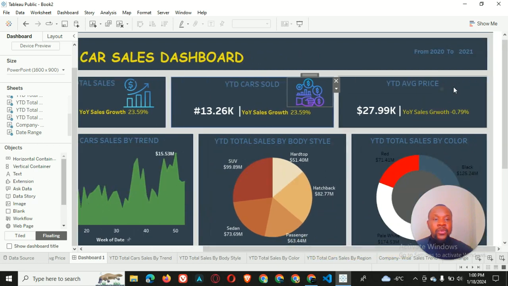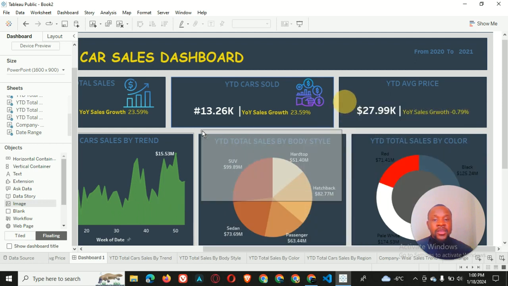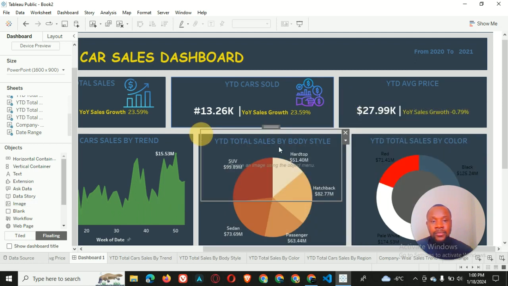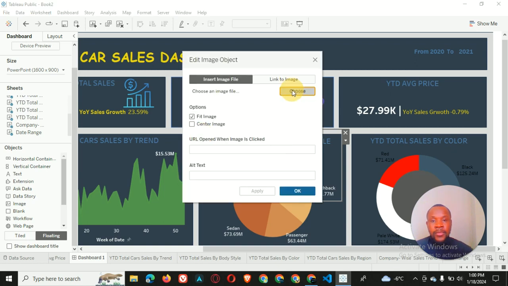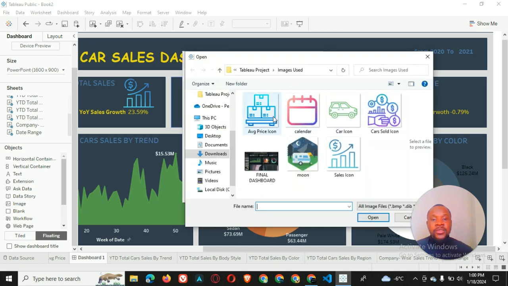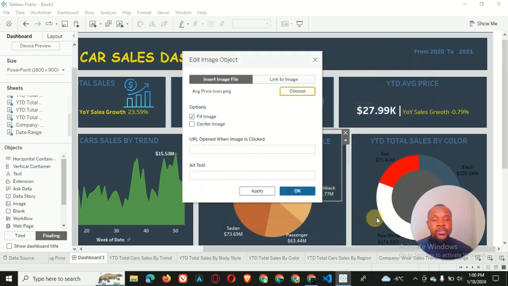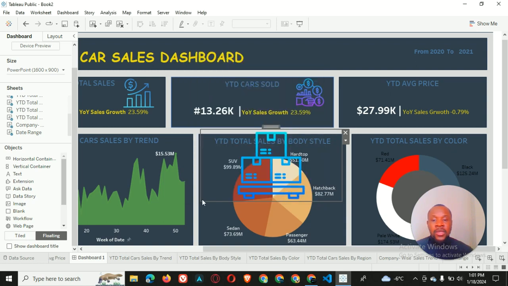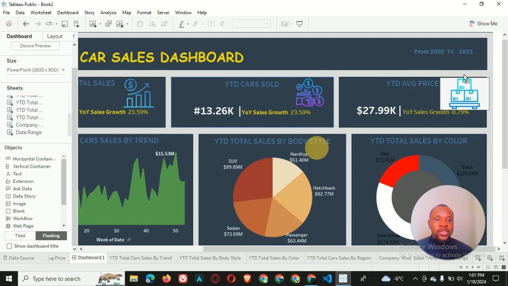OK, and then we put another image here. So we drag this image here, and then we choose our image, the average price icon, and then center the image and apply. OK, now we've done that, we reduce the size of the image and press it here.